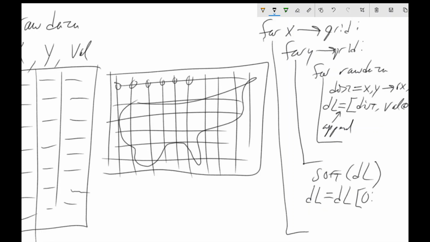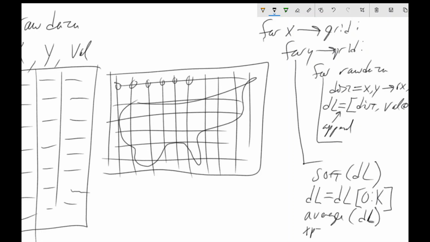You can slice from 0 to your k value, and then you can calculate the average of the values in your distance list. Now this ends up being pretty convenient. Now, one thing I do recommend that you do in addition to this is you keep a list of x points that you append and a list of y points that you append your grid x and grid y values to, and also a list of values that you append the values that you've averaged together.